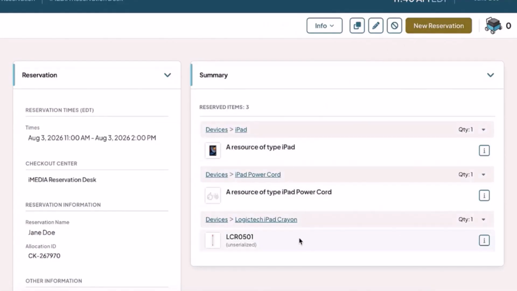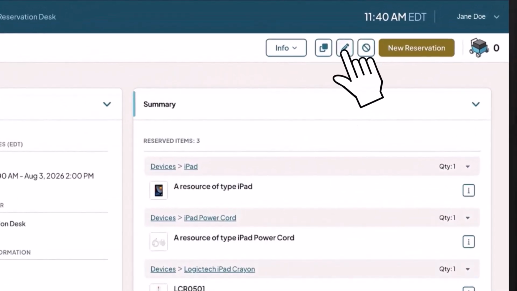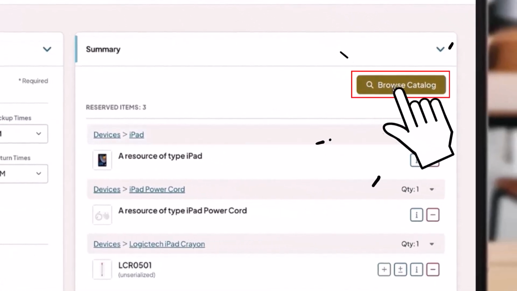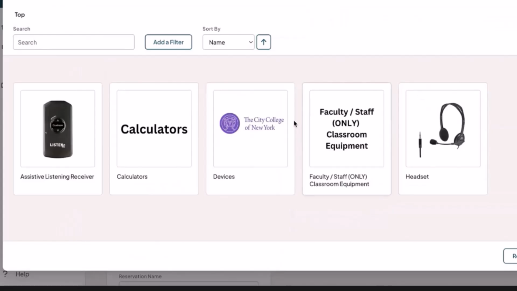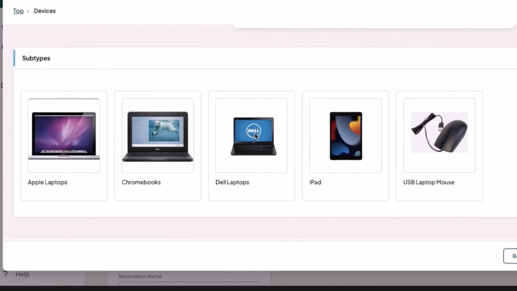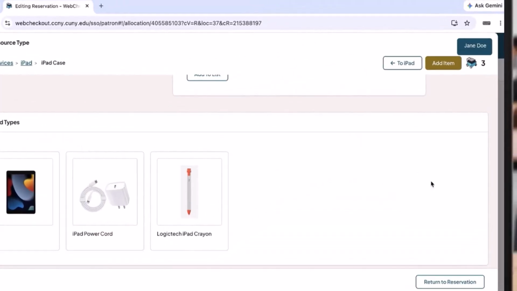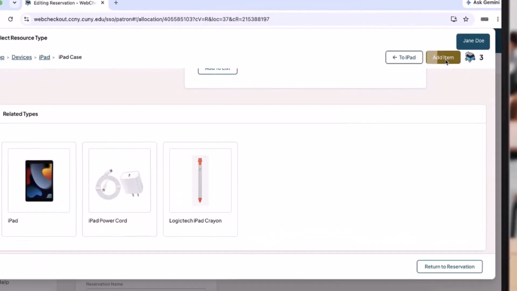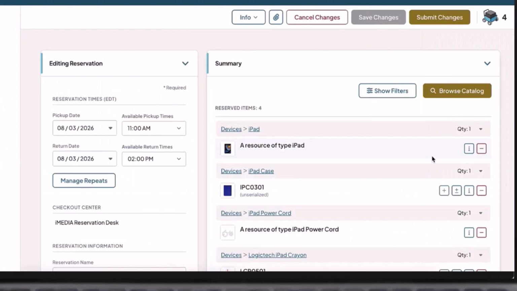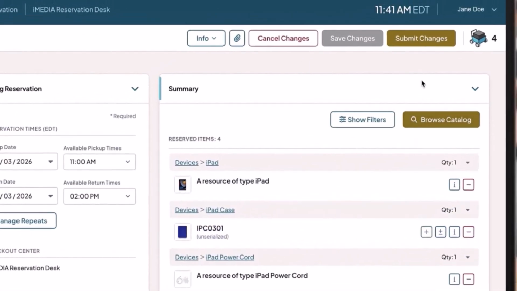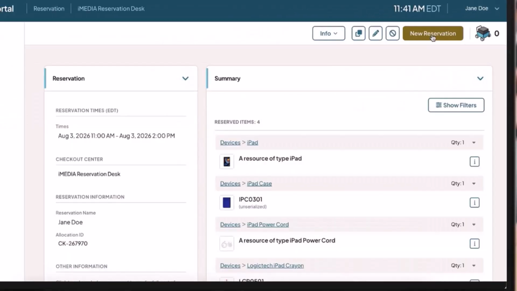If you need to modify your reservation, click the pencil icon to edit it. Go back to Browse Catalog. For this example, let's add an iPad case. Select the case and click Add Item to add it to the cart. Then click Return Reservation to confirm that the item has been added. Once you're finished, click Submit Changes.